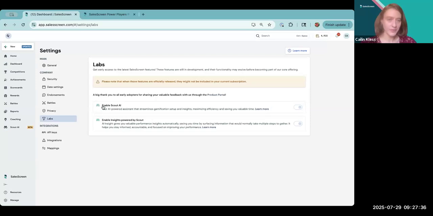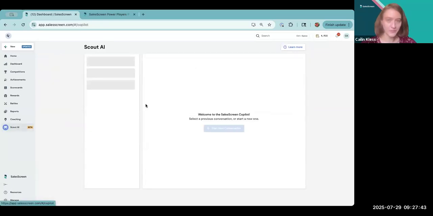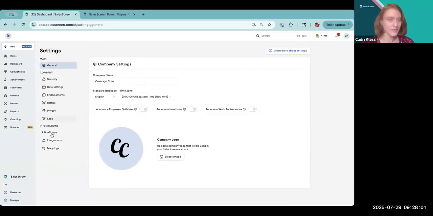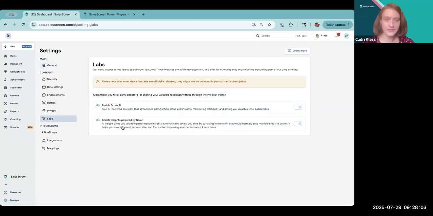Right now, our beta testers are looking at Scout AI, which will create another tab right here. I've already enabled it, where I can ask questions of our AI program based on metrics that I have. And we're going to take a deeper look at Scout next month in this series as well. So that's something you might want to check out if you're thinking about enabling it. If you're enabling it and you're not quite sure how to use it, that will be a great thing to check into. And the other lab is also related to AI.